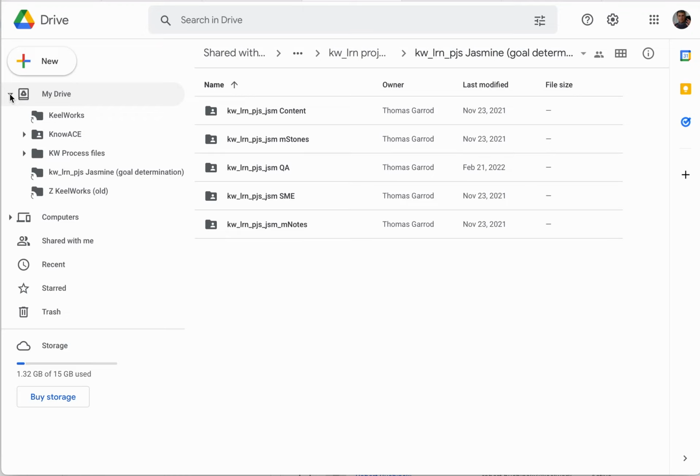All right, so on your drive, you have a link to KeelWorks, you have a link to your team folder, and these are your folders for your team folder. If you have any questions, please send them to Thomas. Hopefully I've covered this adequately.